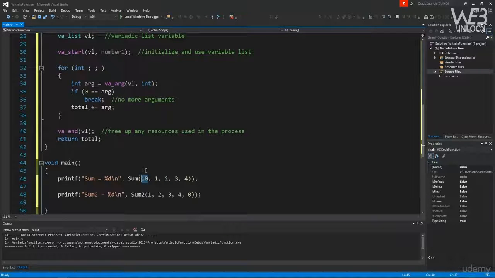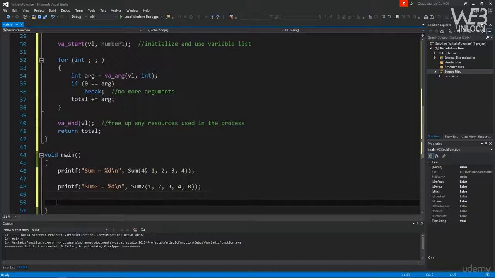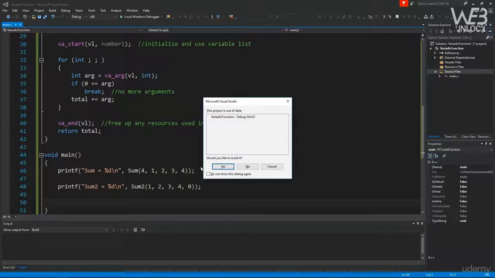Anyways, this is 4 numbers, so let's put 4 in here again. In this case, it's just a matter of remembering to insert the magic value at the end. Alright, so to compile and run, hit Ctrl F5 on the keyboard, then click yes here.